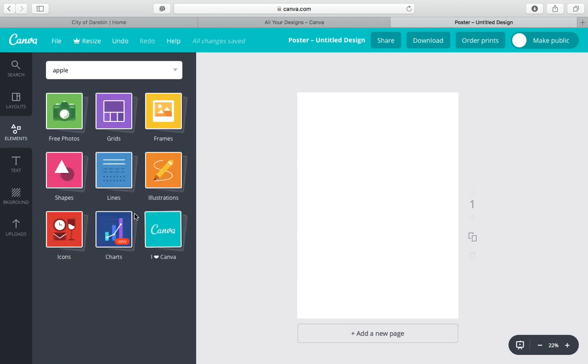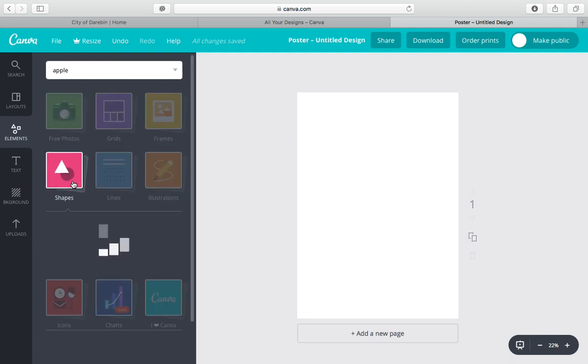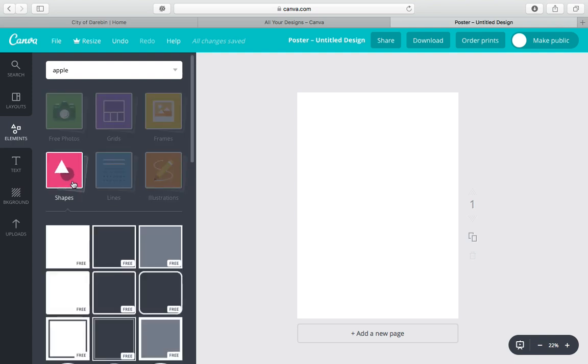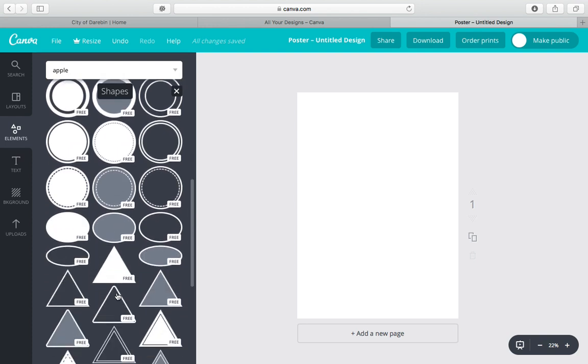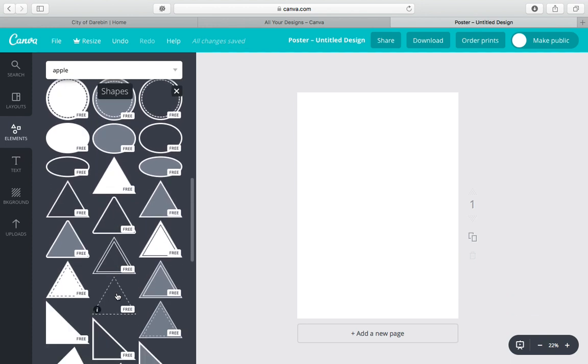And then finally, you can add lines, you can add illustrations, shapes. So in terms of shapes, you can really add borders, squares, circles, triangles, whatever you want, really, to give a little more depth to your designs. So that's the elements side of things taken care of.